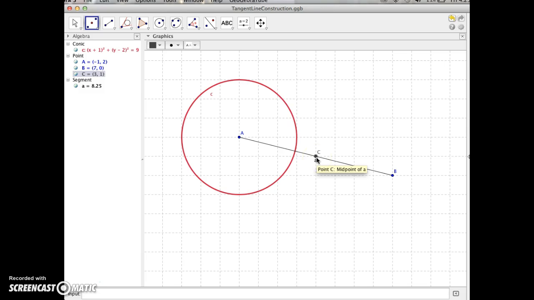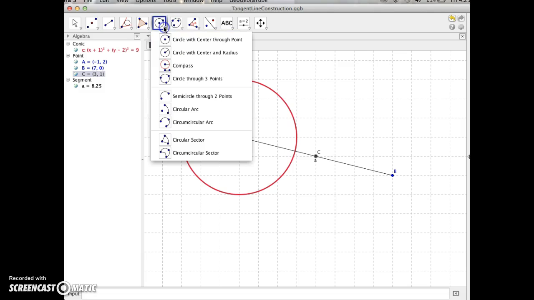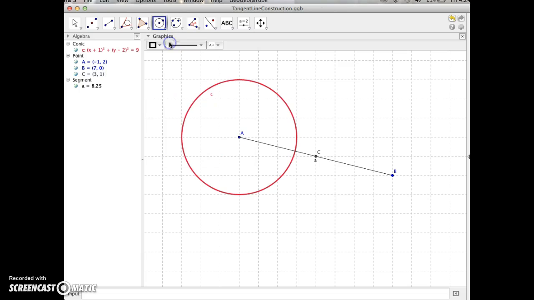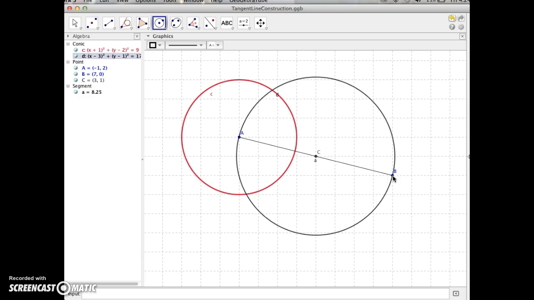The next step is to create another circle that has a center at this point C, and that goes through point A and point B. So I'm going to come over here to the circle tool, and I'm going to choose circle with center through a point. And so I'm going to choose my center. My center is going to be C. And I'm just going to keep growing the circle until it intersects A and B. So there I have another circle.